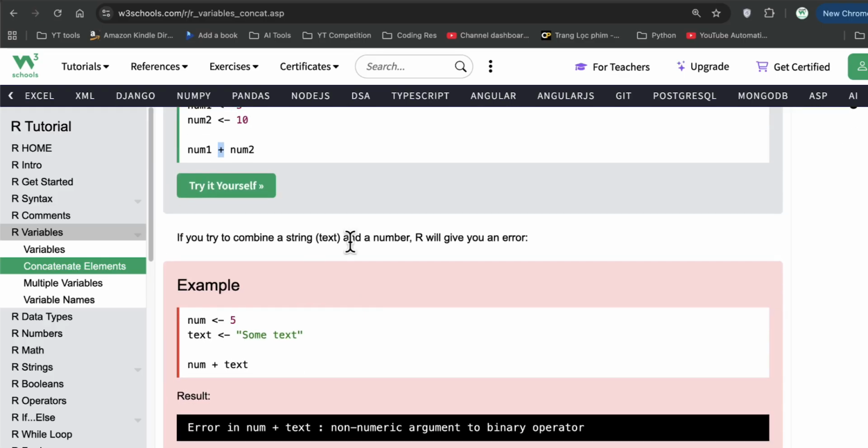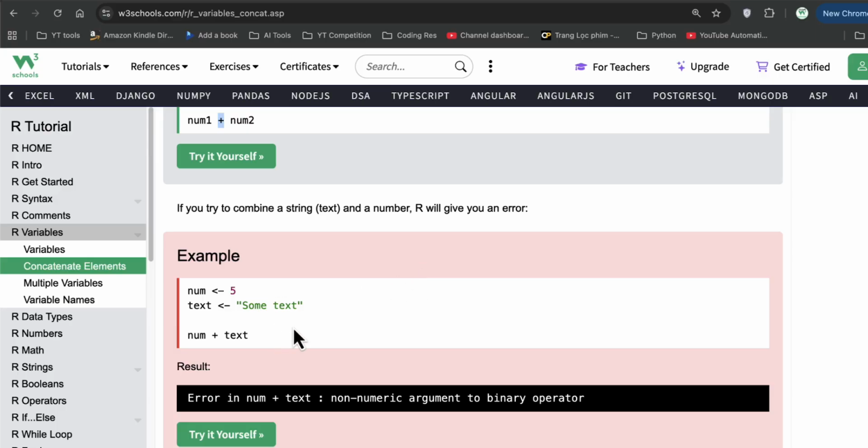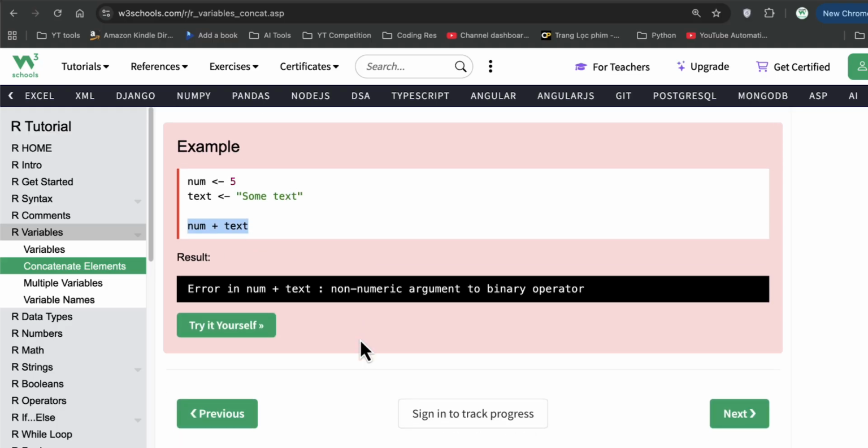So if you're trying to combine a number and a text, do keep in mind this is going to generate an error. For example, if I have a num5, which is again a number, and then I add it with a string, this generates an error because this is a different type of data. We're going to talk about data types later on, but this means that this is a number and this is a string. I cannot do a calculation on these two things together, so we get an error.